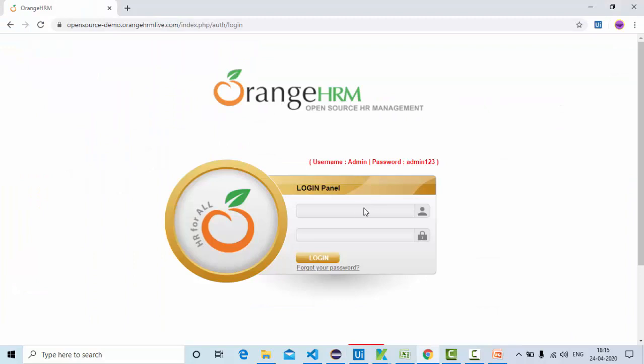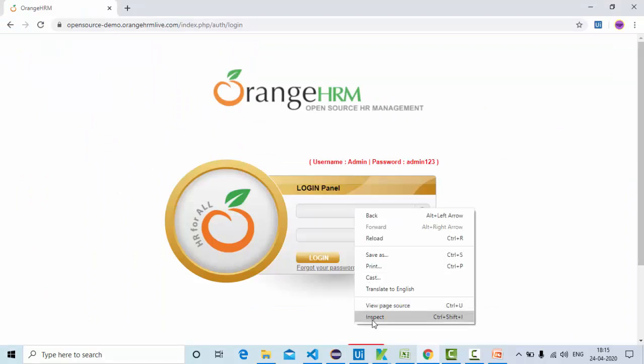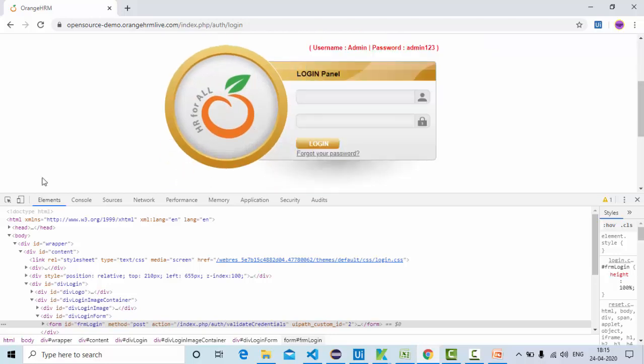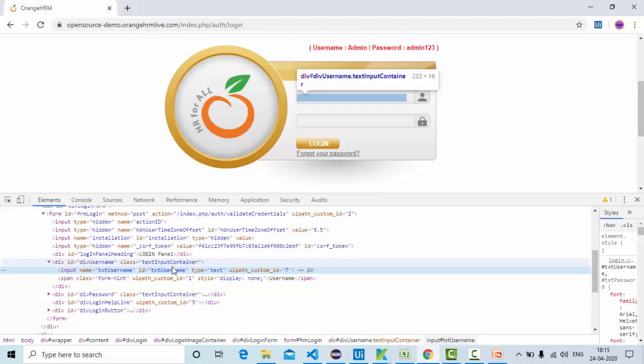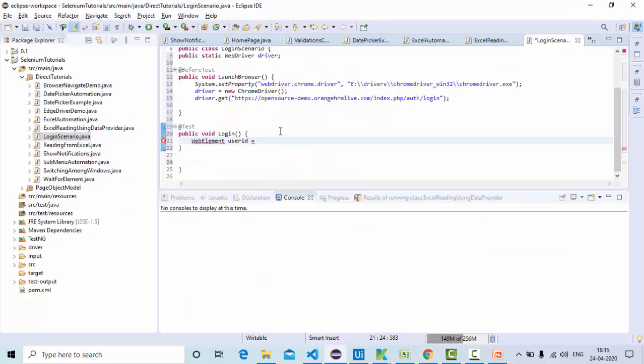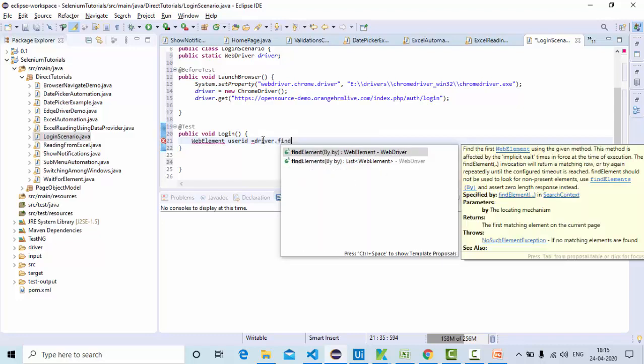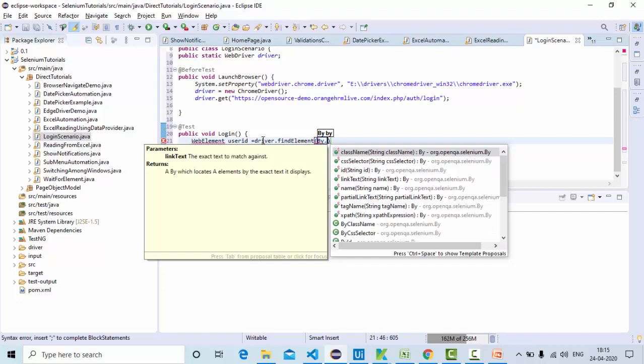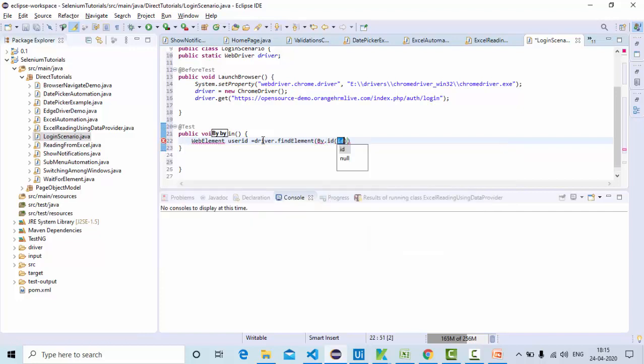How can we identify user ID and password? Simply go to inspect. This input has the ID here, okay, userID. So driver dot findElement by XPath, not even by XPath. I have an ID, right? So I'll just use By ID. I have entered userID.